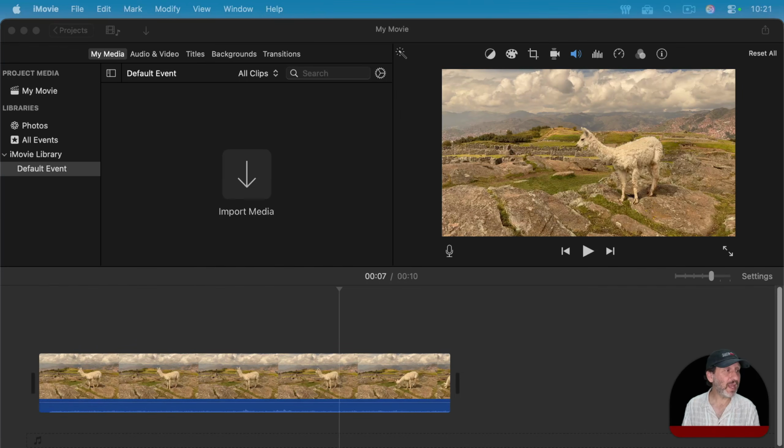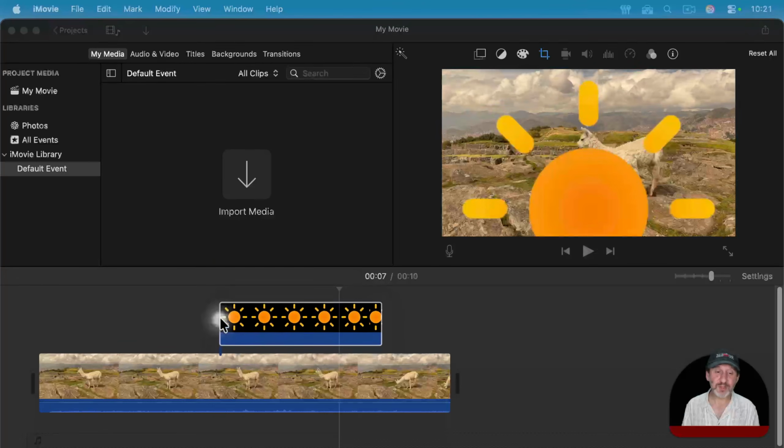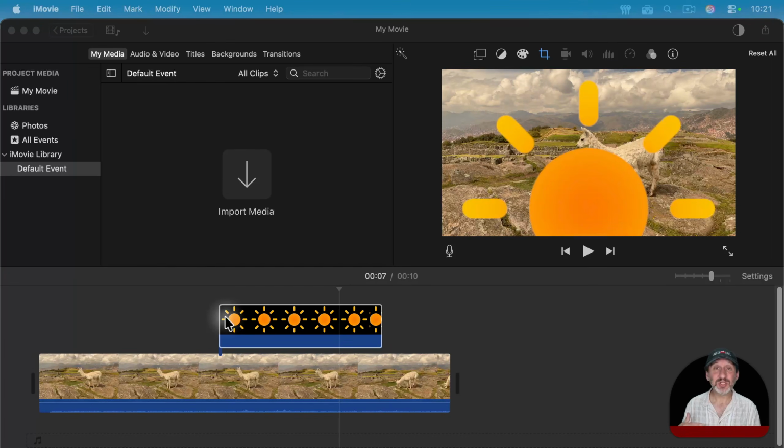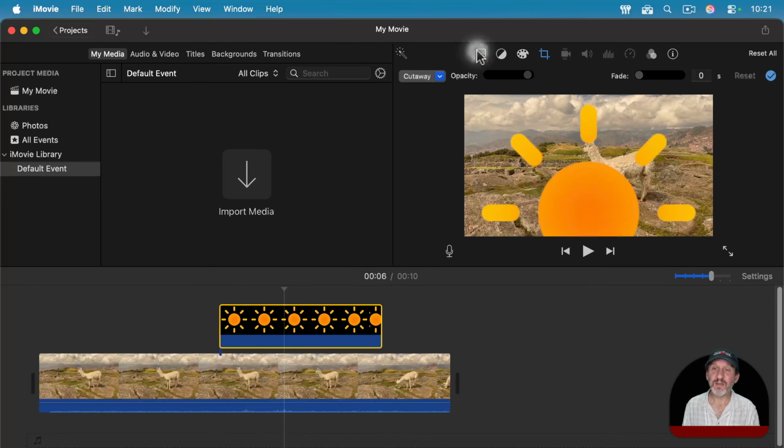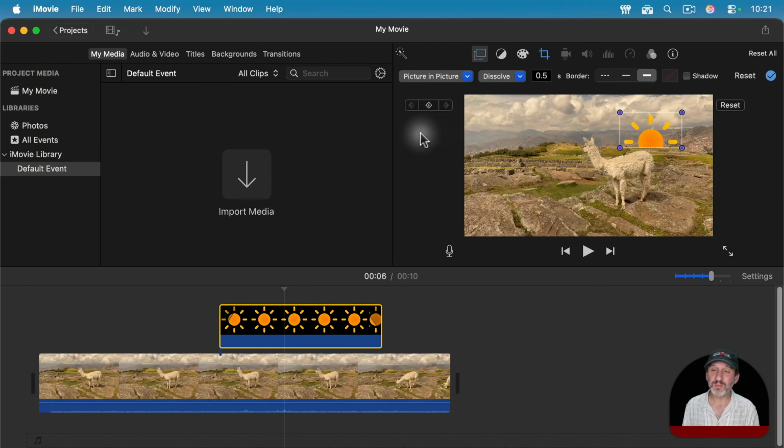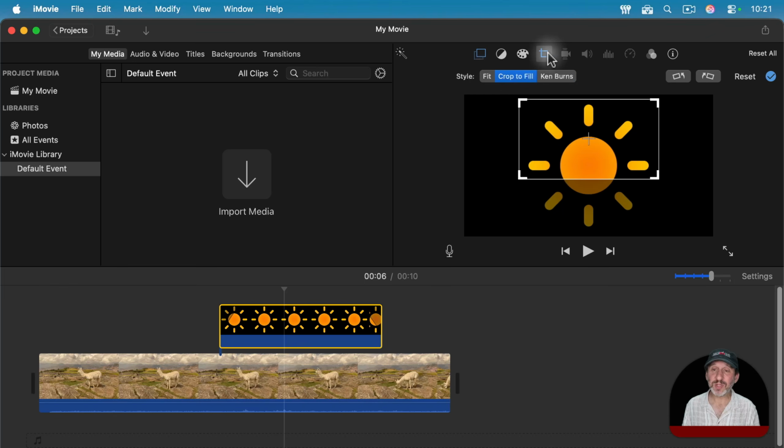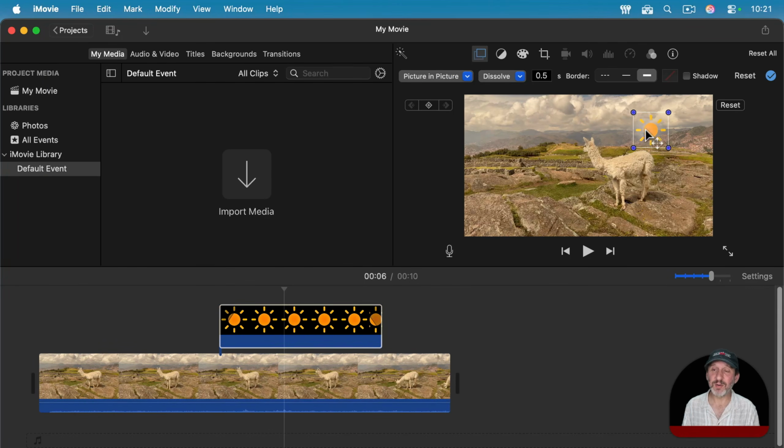I'm going to bring in a graphic here that I created in Pixelmator Pro that's just transparent. It has no background. So now it appears as a cutaway here, but if I change it to picture-in-picture, now it appears here at the top. You're going to want to make sure that your cropping is set to fit like that for this cutaway. And now you've got this nice little symbol, which is kind of cool.